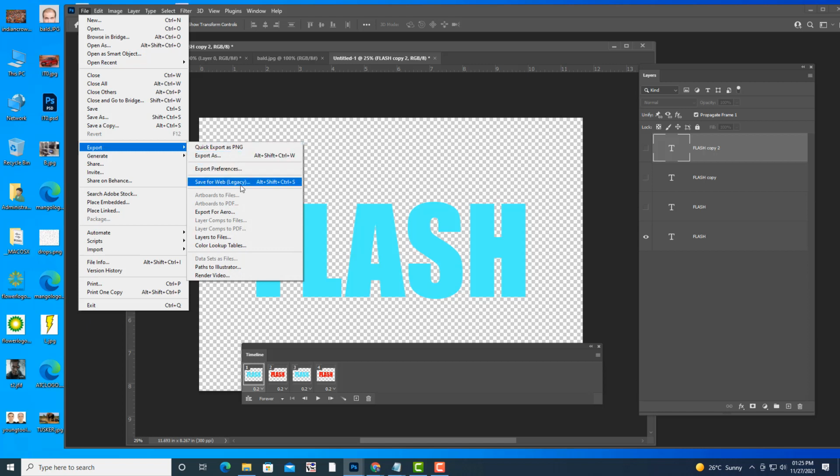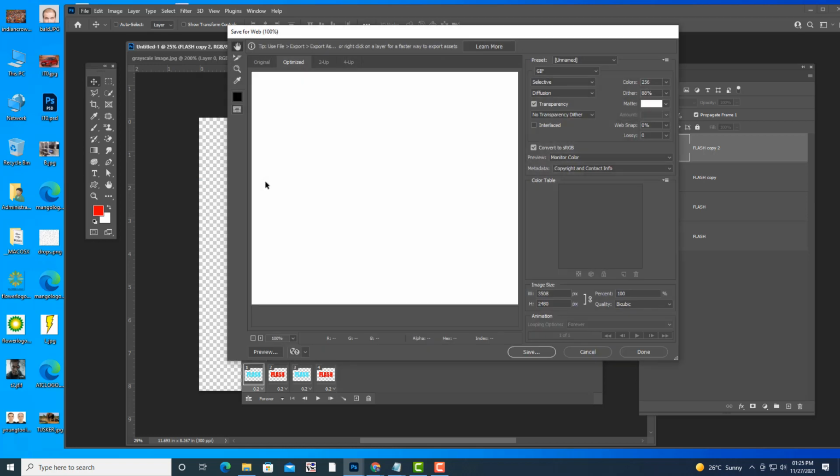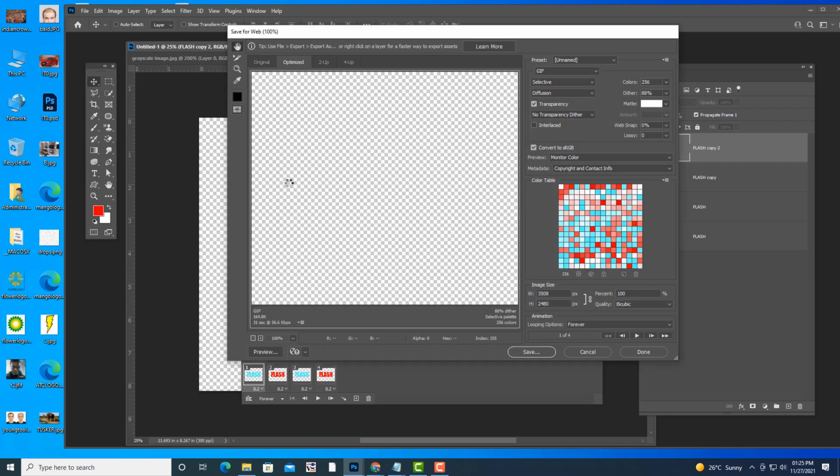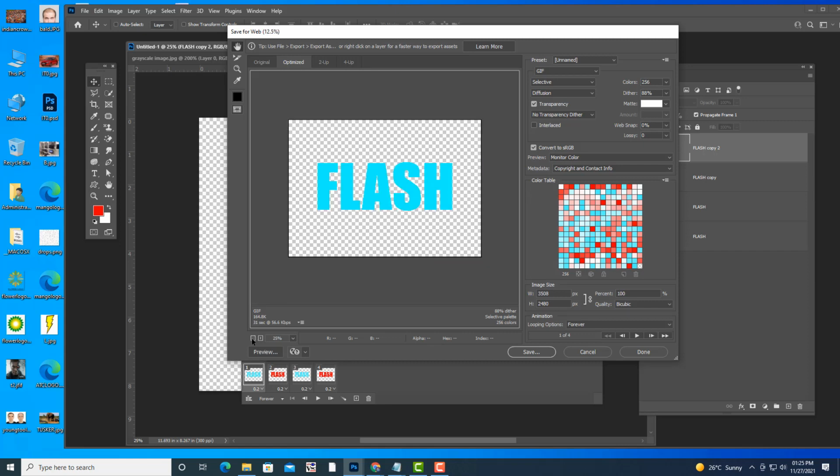and select Save for Web. Okay, so I am going to select this, and after you select, see, here the size is very big. Many settings are there, but we are not going to change all the settings. I am only going to change some small settings.